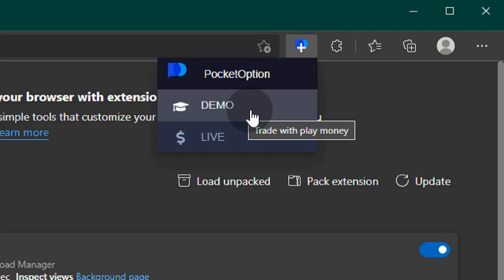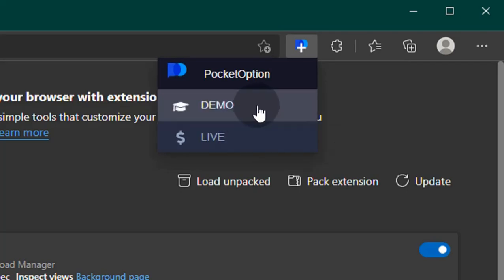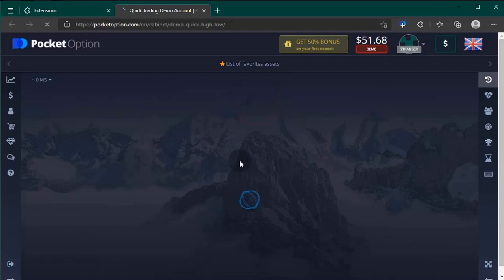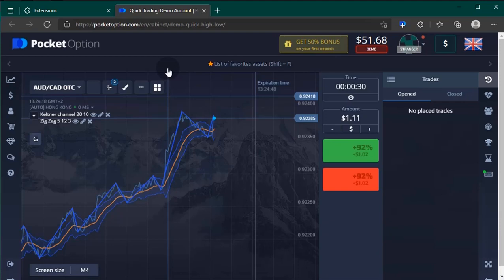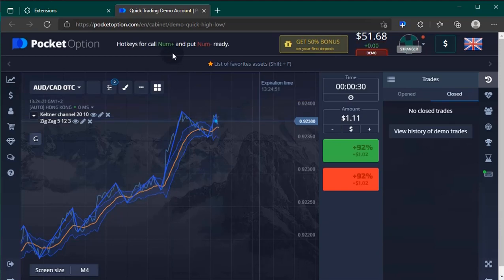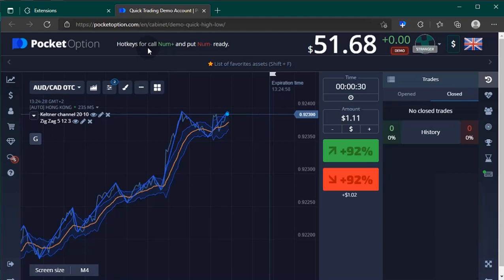Here, we have a shortcut to the demo page and the live page. Let's try demo first. Seeing this message means PocketOption Plus is loaded.